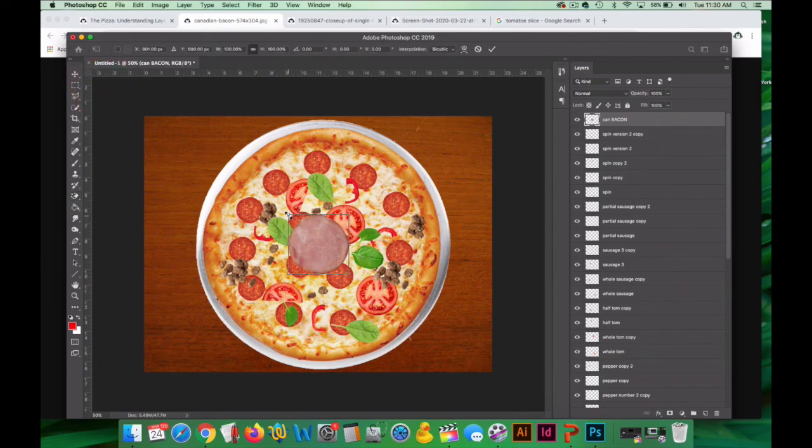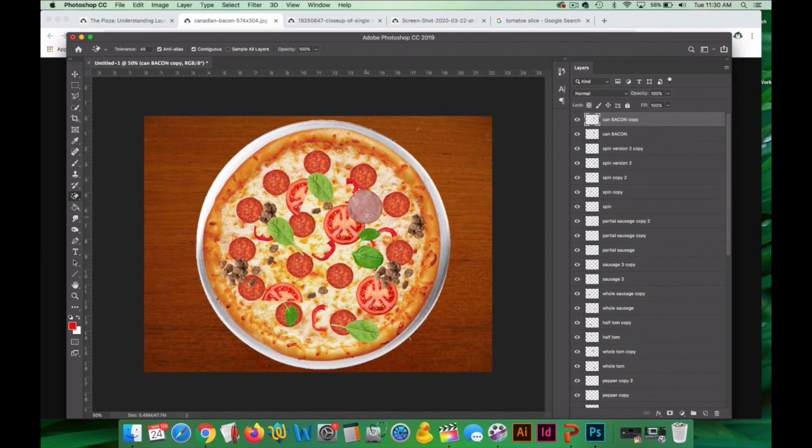And I'll shrink it up a little bit. And we can put some Canadian bacon on this. I'll hit Command J, bring a piece over here, Command J, and another piece. And I could cut one of those in half if I wanted, and then move it around. I could spin it a little bit, Command J the half piece, and label that. Okay.